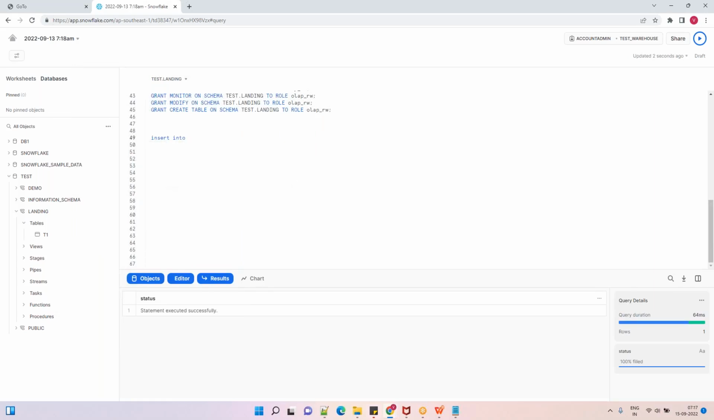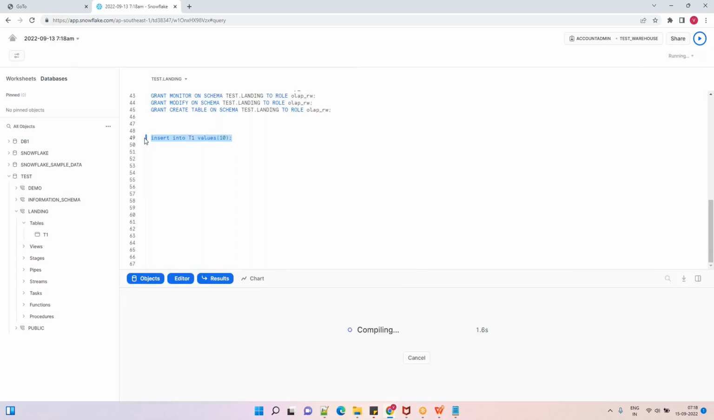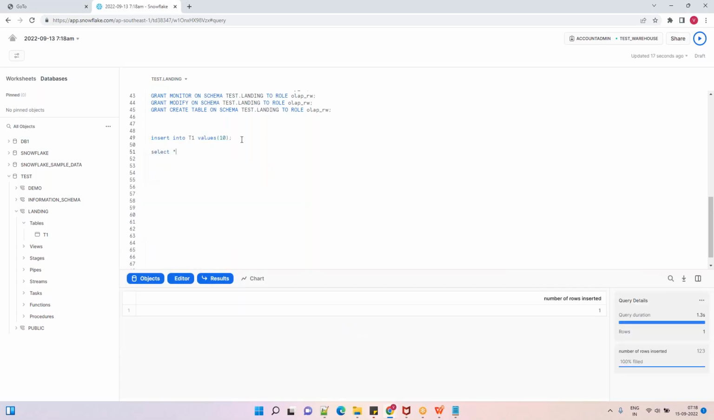Insert into T1. Okay. So when I'm saying T1, which database and which schema it will pick? How it will pick the database and schema here? I'm not giving test.landing. Yeah, it's selected up there, right? Right. So this is the default database and schema that it will pick if I don't mention it here. Okay. So that's what I wanted to show you. Right. I'm inserting some dummy data here. So 3 rows I have inserted here.